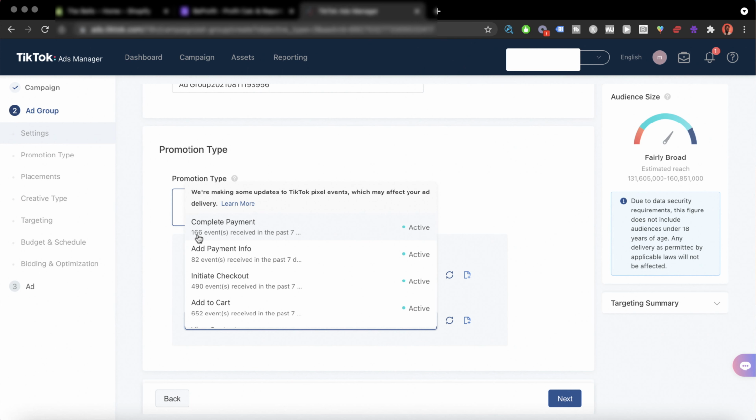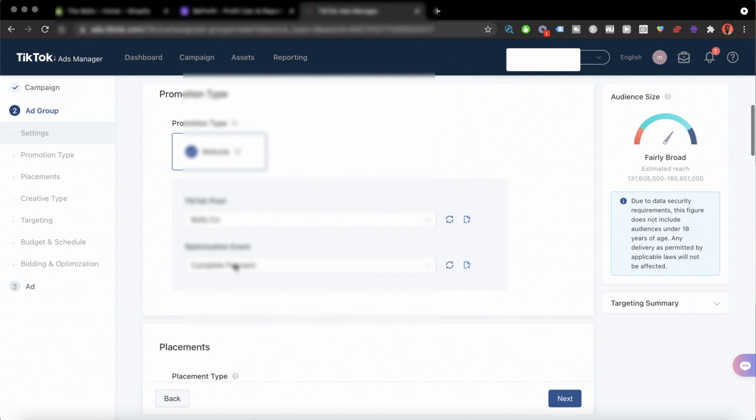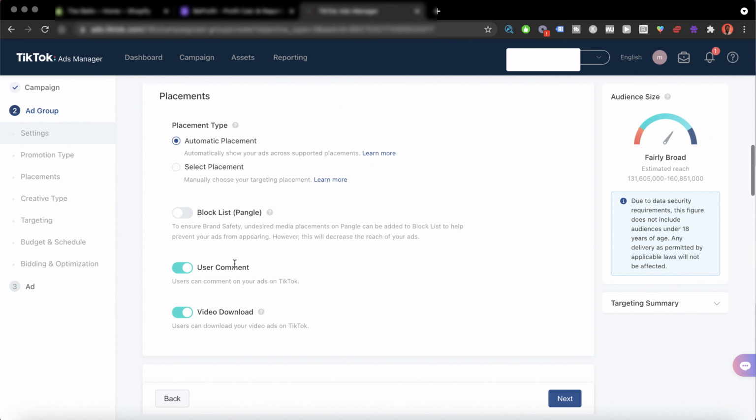As you can see, we've received 166 events. This is basically a purchase, okay? Complete payment is purchase in TikTok terms. We want to select that, and then we will have our ads optimized to get us people who are more likely to purchase on our ads, okay? And that's what we want. We want to get those purchases as fast as possible.